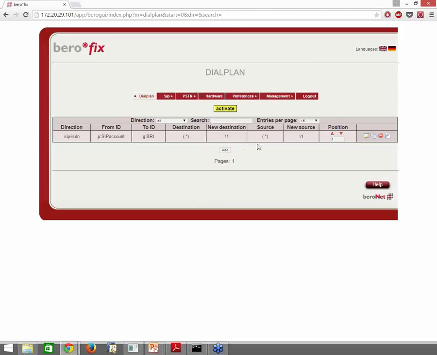Sometimes you need to do so if you want to call as anonymous, for example, or if you want to send only some digits to your PBX, or if you want to add an international format for the number. It depends, but we can be very flexible here.